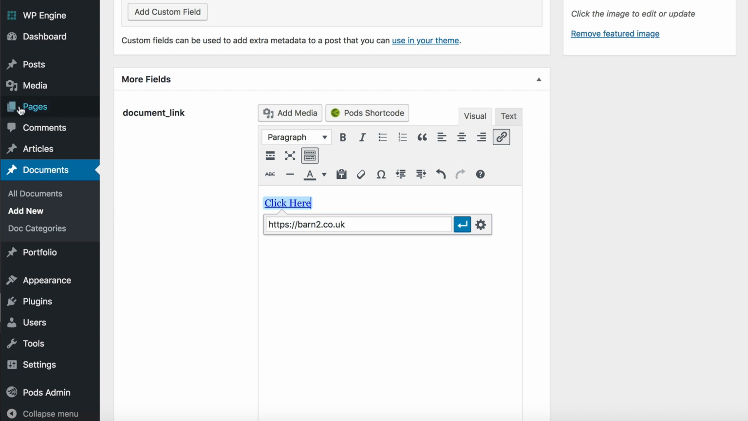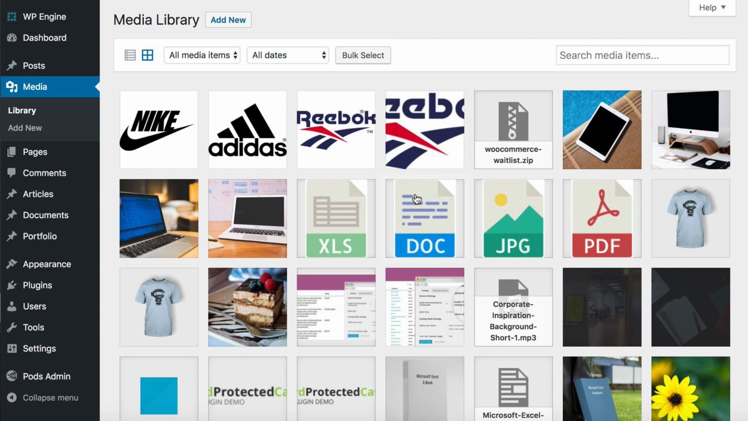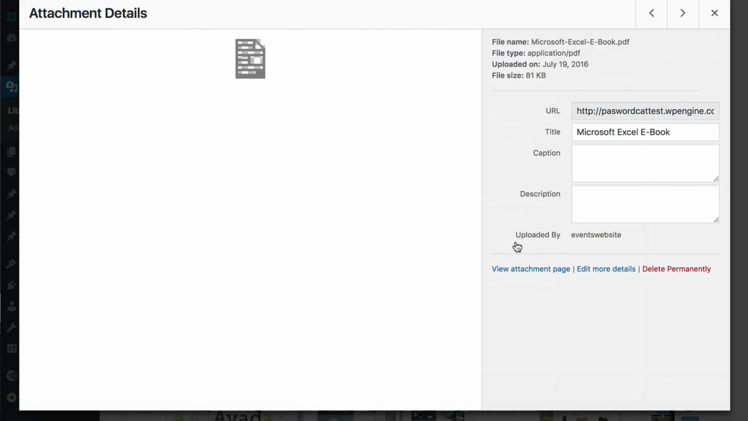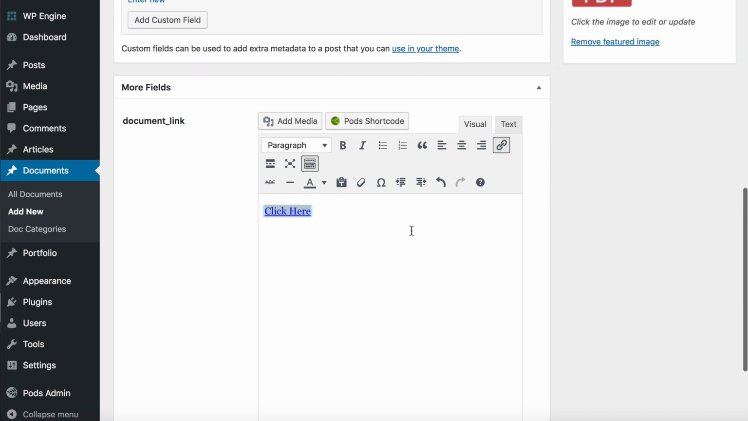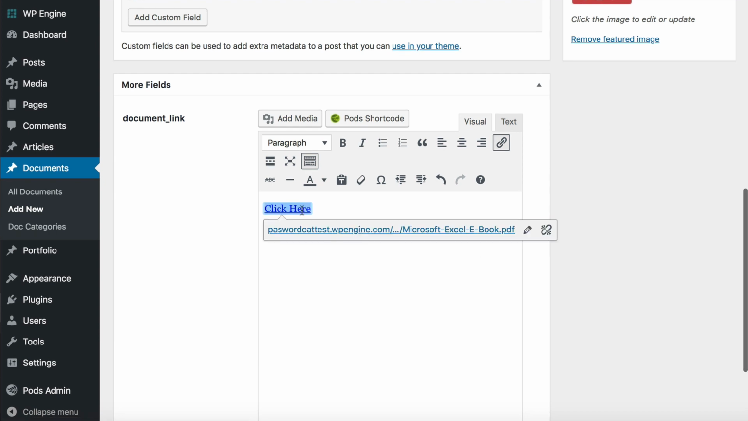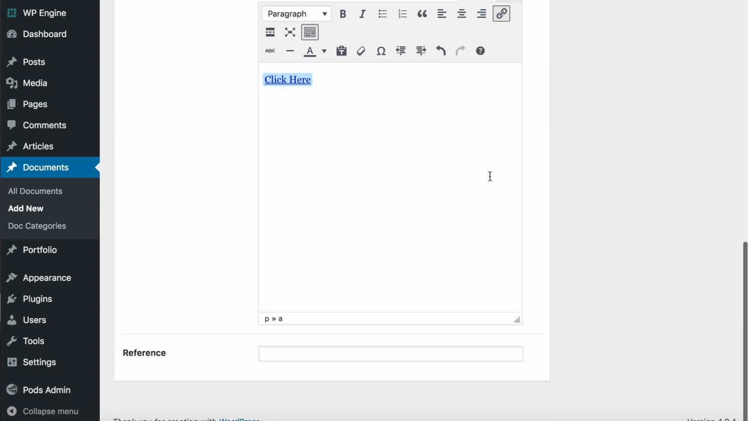So you can add any link in the world, but let's say that you've uploaded your document to the media library, and I'll just find one here. So here's a PDF that I've previously uploaded. If you click on that in your media library, then you can see here the URL of that. And so if you copy the URL, then you go back to your document, and let's add the link there. You can actually paste the URL of the link in and click apply. And so now this is a link to download that actual document. And so that's a way to make it clickable.